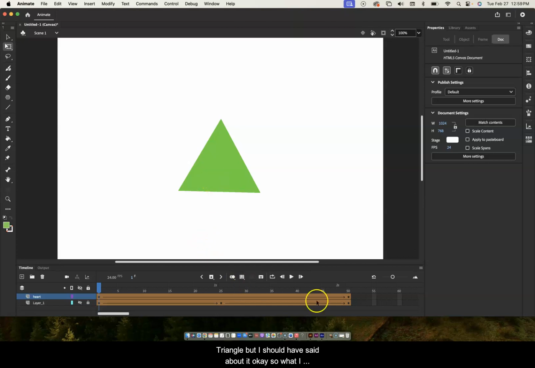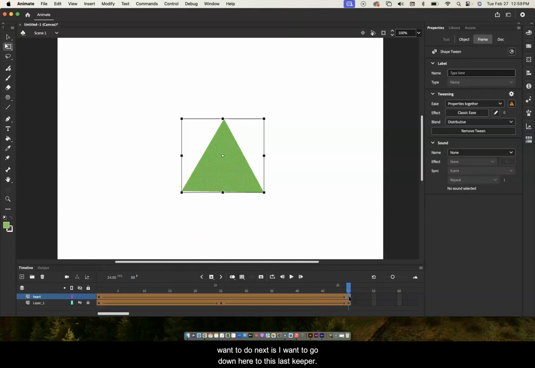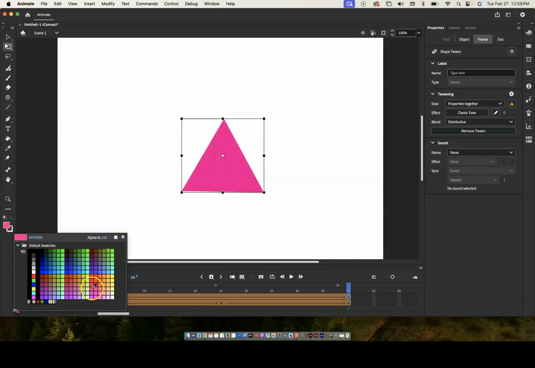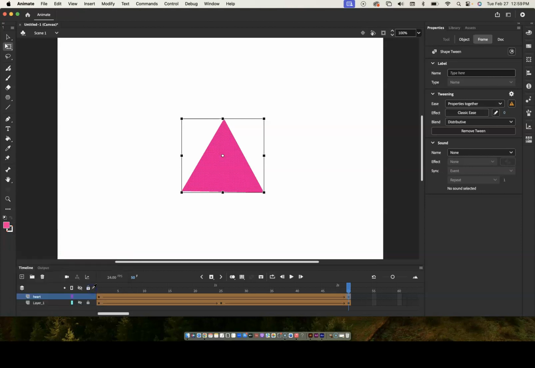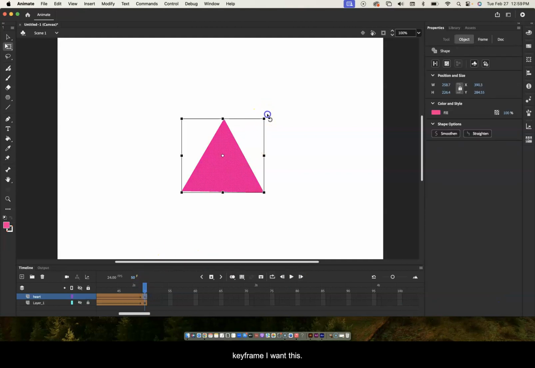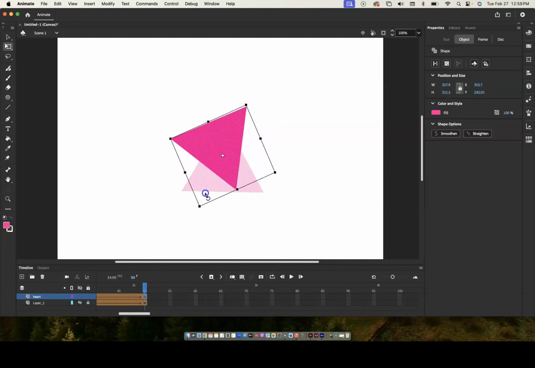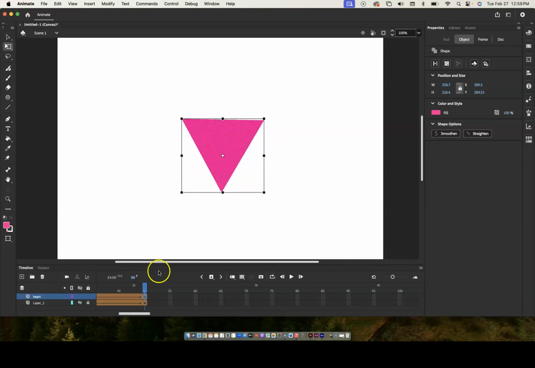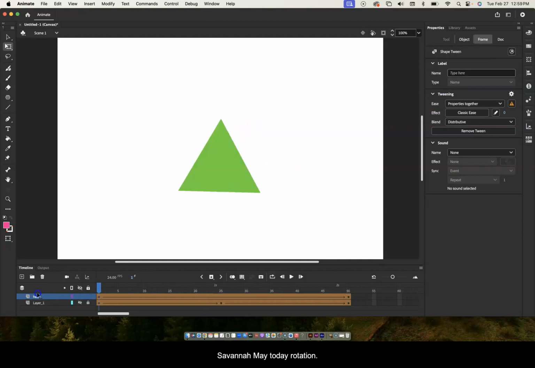Okay, so what I want to do next is go down here to this last keyframe, and I'm going to change the color from green to pink. You've already been through the changing of the color, so that's fine. Now, something else that I want to do at this last keyframe is have this flip the other way. So I've animated a rotation.